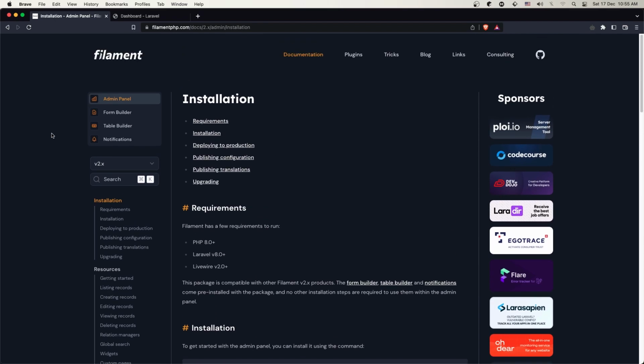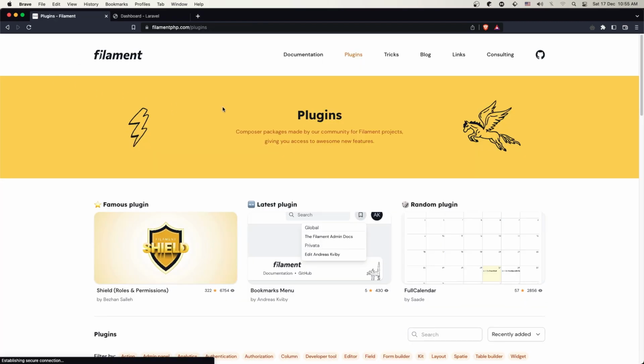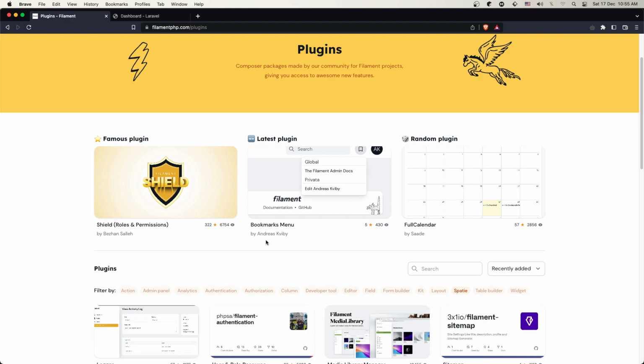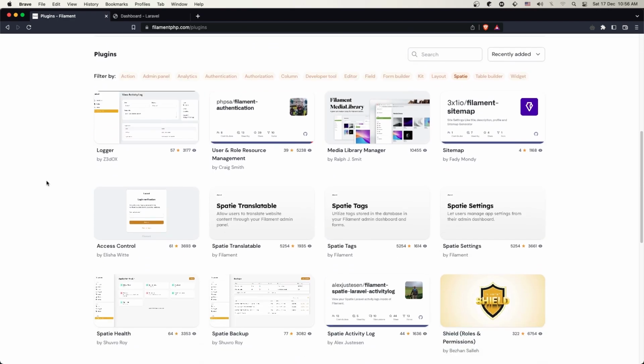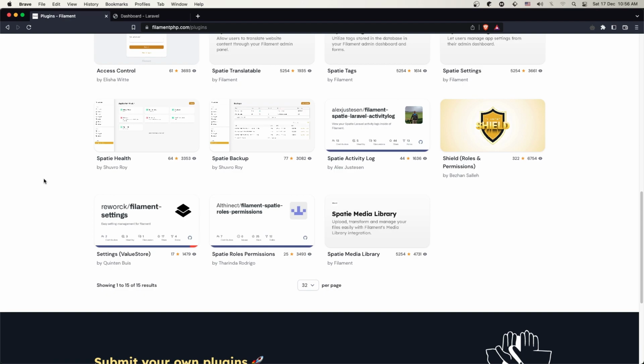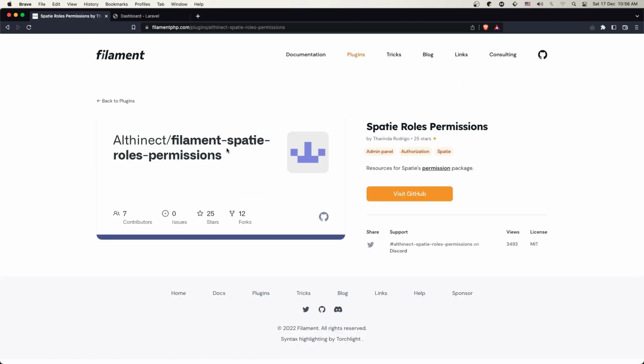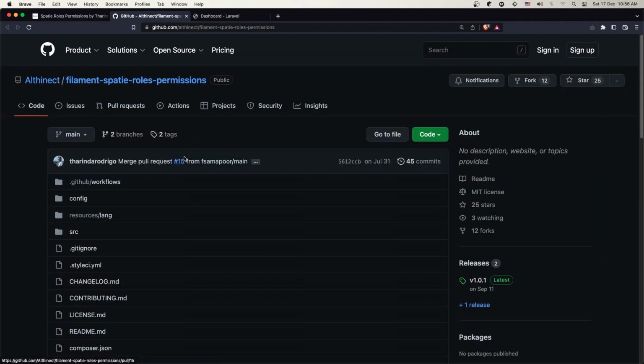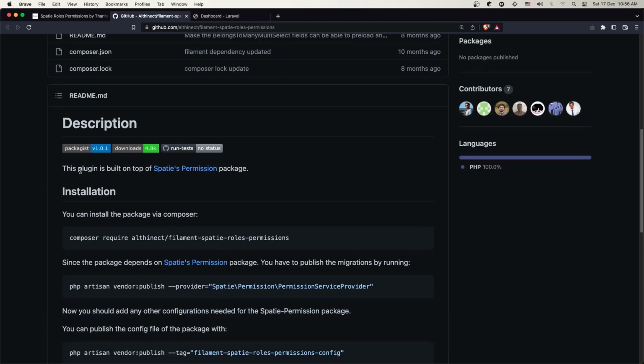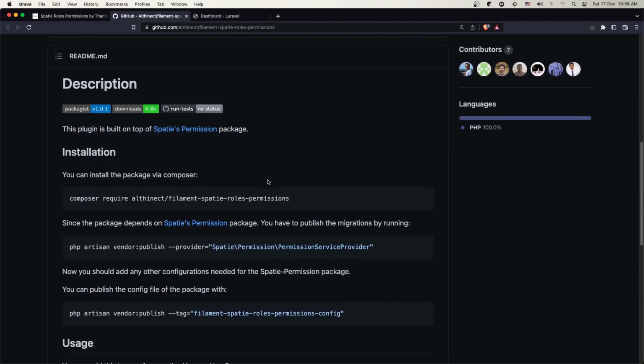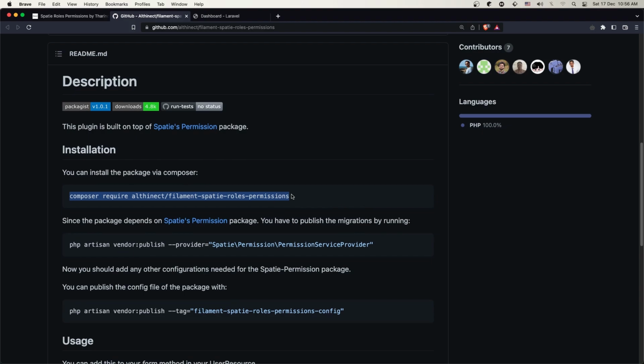And we are going to use the plugins, and let's filter by Spatie, and here we have the roles and permission. And this plugin is not by Spatie, it's by this user. But if you go to visit GitHub, here he said this plugin is built on top of the Spatie permission package. Okay, so we need to install the Spatie permission, and we're going to use this one.